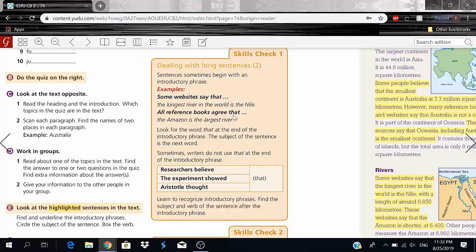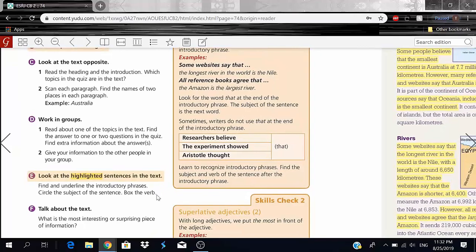However, sometimes writers do not use that. So that, you guys saw, is not always used at the end of the introductory phrase. So researchers believe, you could say that or you could not. Both are correct. The experiment showed, Aristotle thought. Okay, so we're actually going to have an exercise about this in a second. We've got to learn to recognize introductory phrases, right? Being able to find the subject and the verb after finding the introductory phrase. Okay? So now let's go to exercise E here.